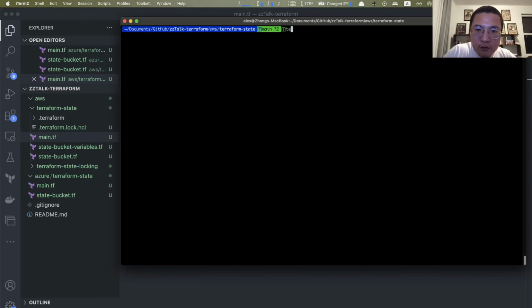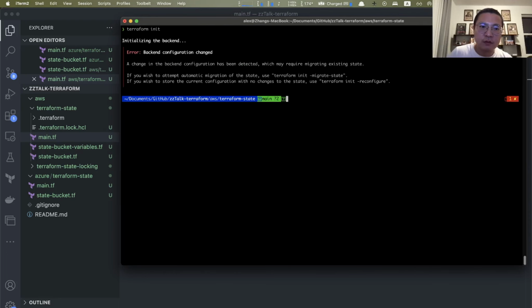Right, looks good. Terraform init. Yeah, it says backend configuration changed. So we want to do a state migration. So we need to use the Terraform init migrate state flag.